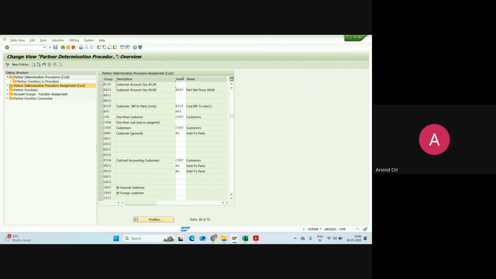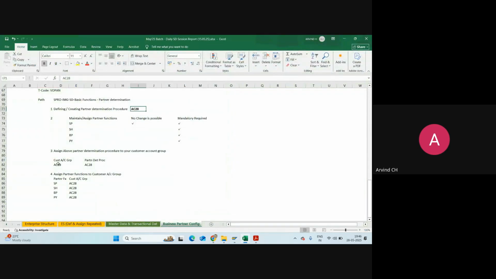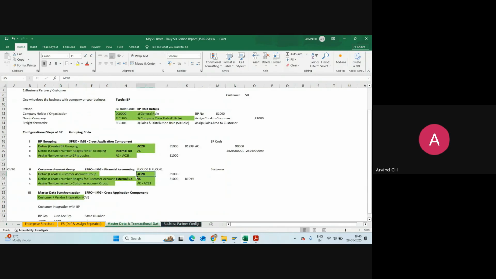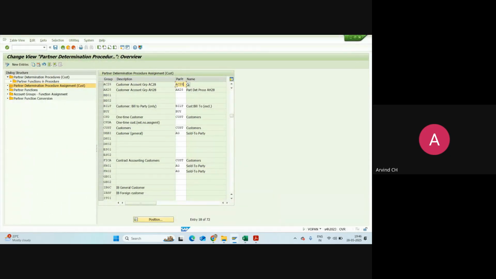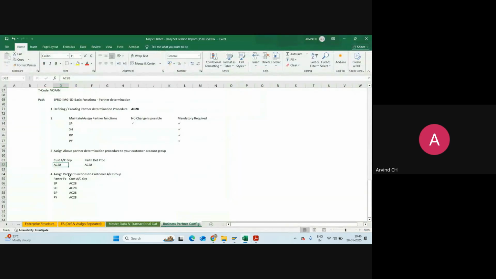Account group. Here you are assigning the partner determination procedure. What is the partner determination procedure? I have created my partner determination procedure as AC28. This one, first one. And this is from here. This one. Customer account. Now I have assigned, press enter, then save. Save.